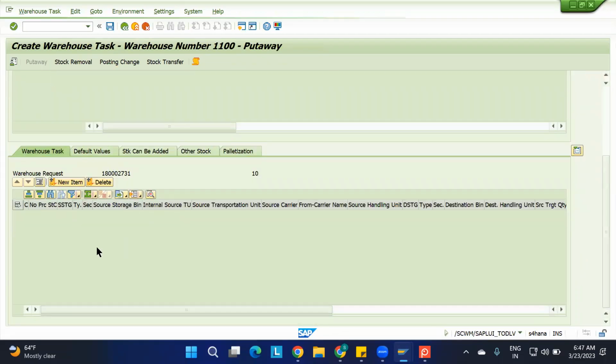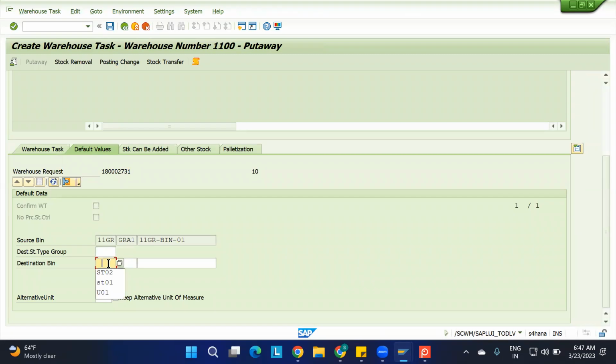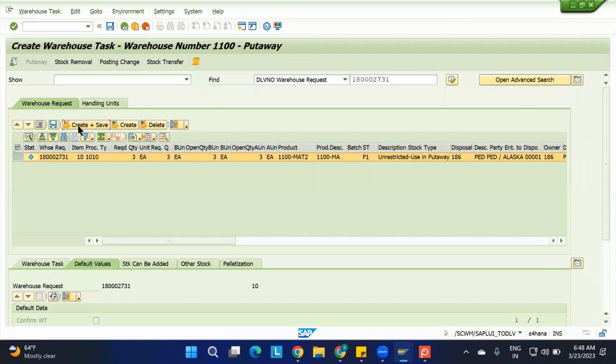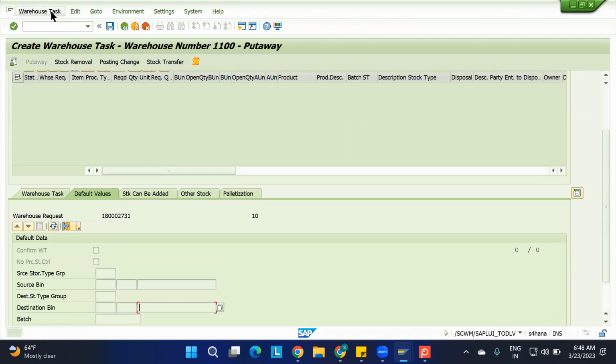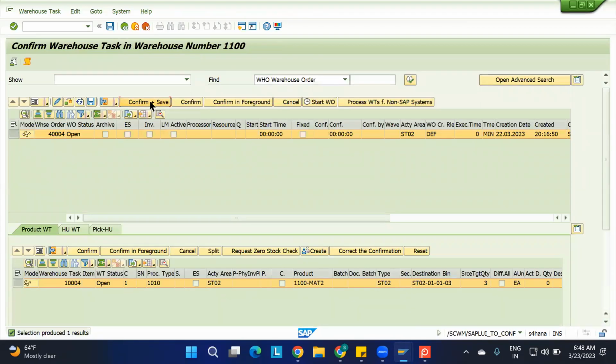Default values. Give ST02 and I'll take this stock in some other bin, and create plus save, and confirm it. Once you are confirming it, automatically that GR will generate.